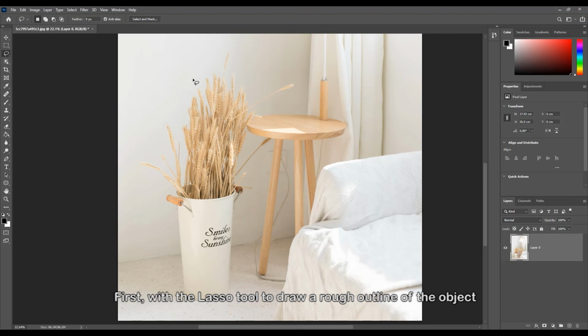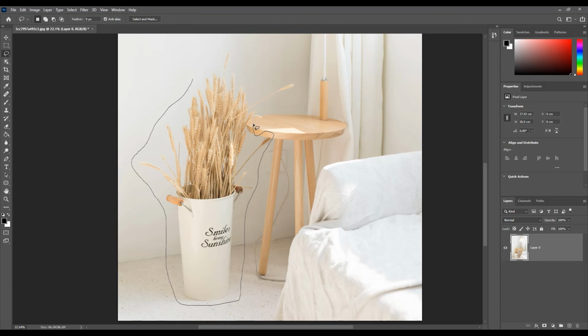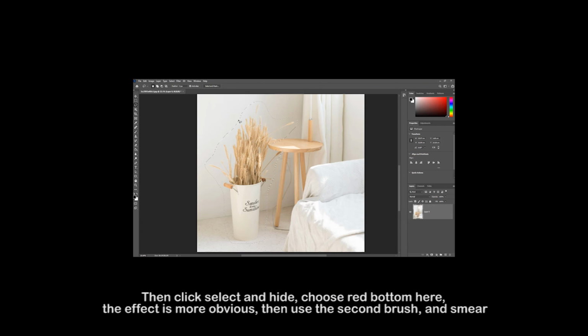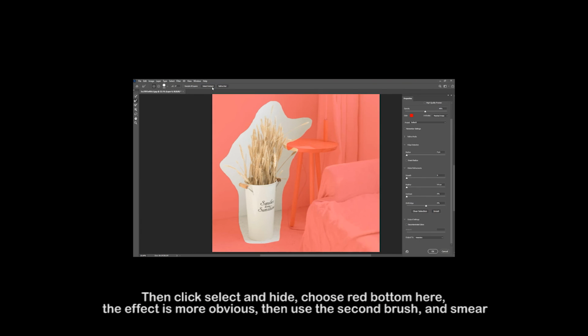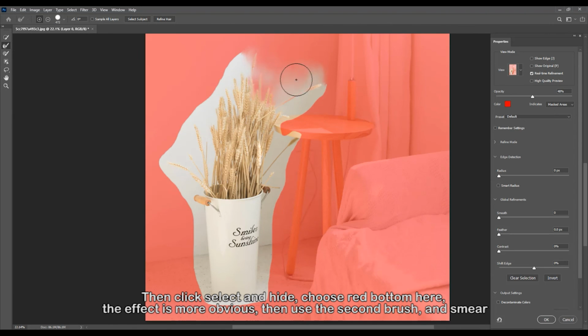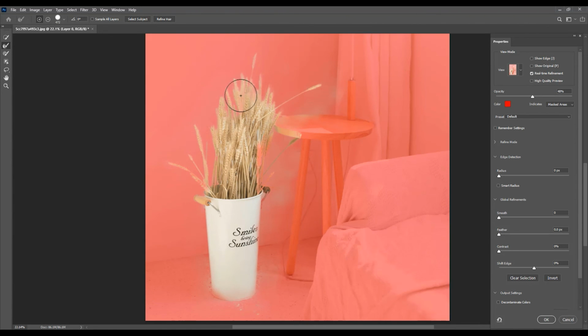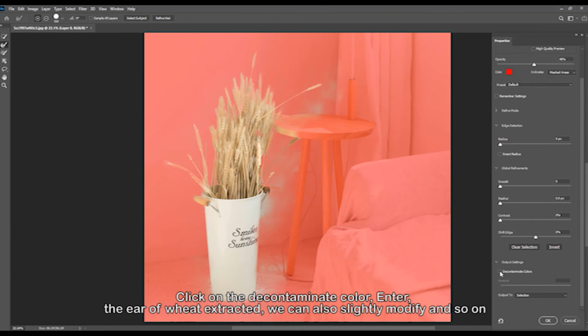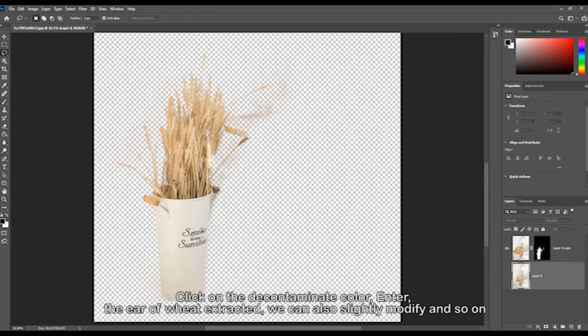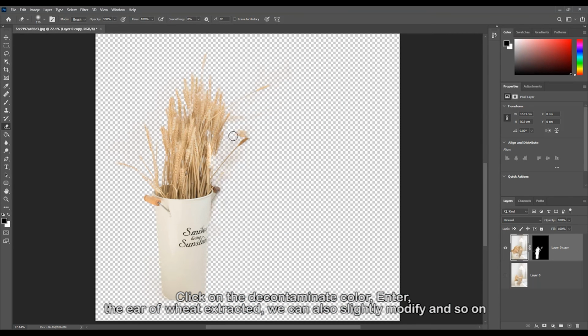First, use the lasso tool to draw a rough outline of the object. Then click select and hide, choose the red button here. The effect is more obvious. Then use the second brush and smear to remove the edge. Click on decontaminate color, enter. The weed is extracted. We can also slightly modify it and so on.